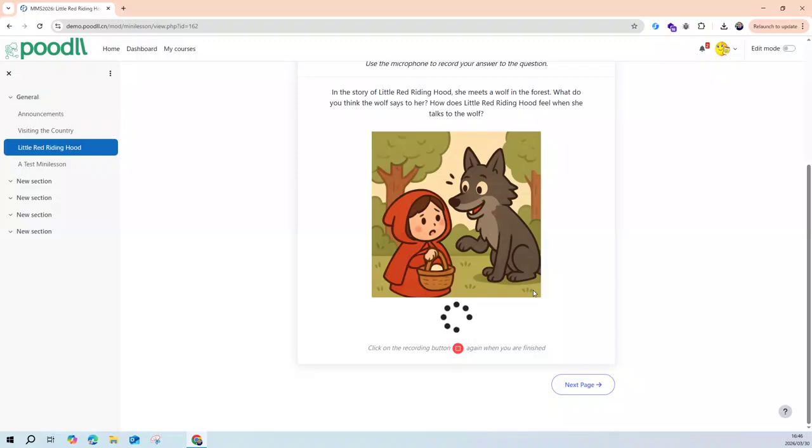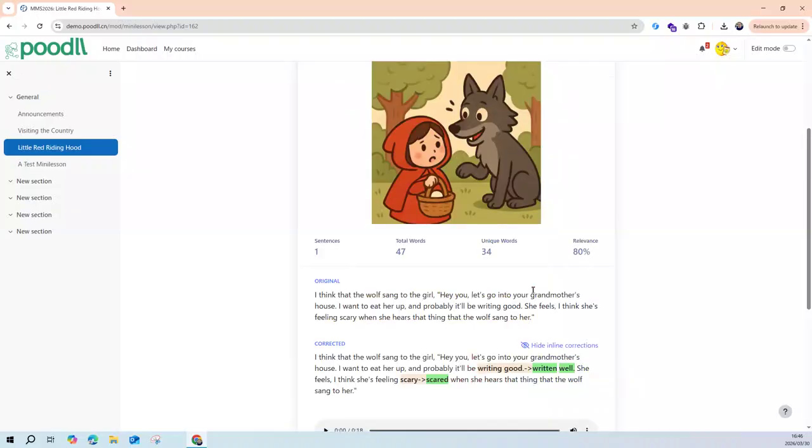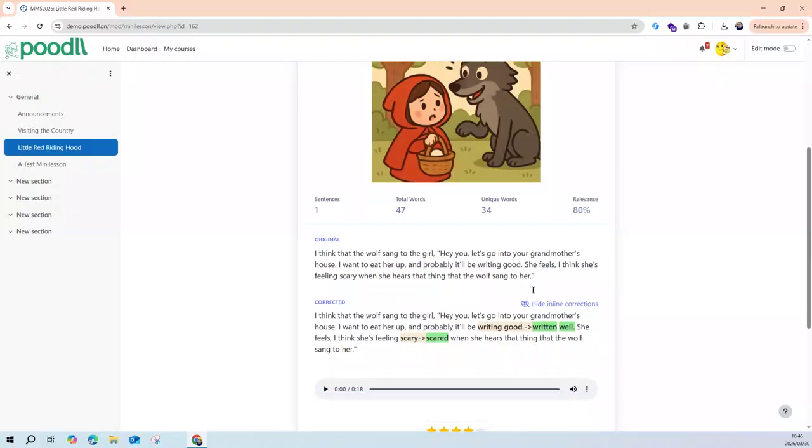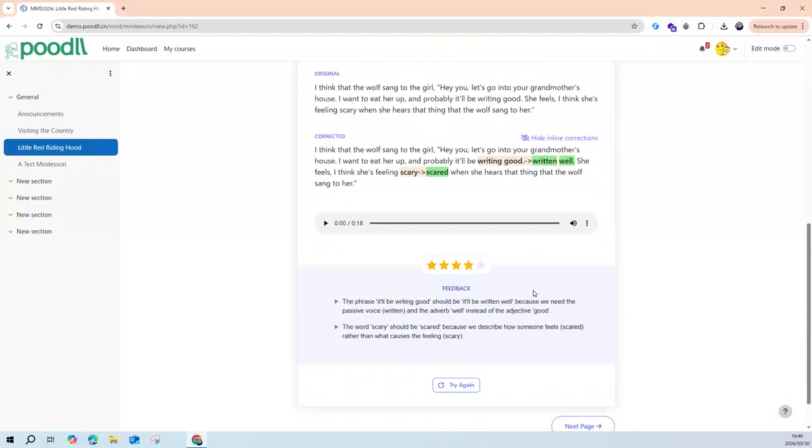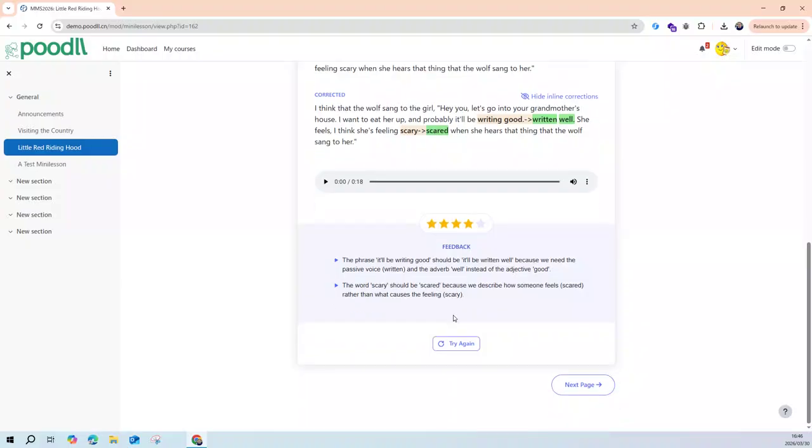That will take a second or two to process, and then it should come back with some corrections on my speaking and some scores in an audio file that I can review. There it is. Okay. In this case, the audio feedback is in English, but that could be configured to be in Mandarin or Japanese, whatever it might be.